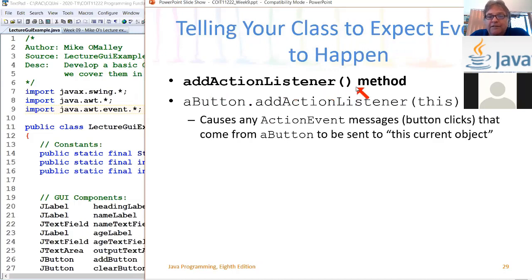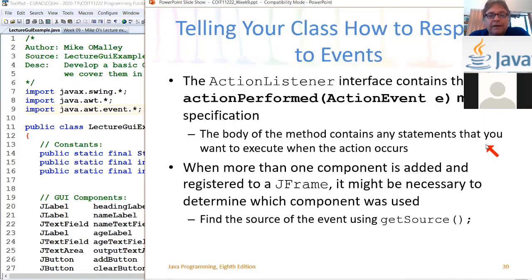So you do addActionListener, and for example, to activate a button, you go addActionListener(this), and that causes any action event, or button clicks that occur, to be sent to the object that handles the listener for the button. Okay, so a little bit confusing. Let's have a look at some code, and I'll show you the old way, which is a confusing way. Then I'll show you the new way, which is much simpler.